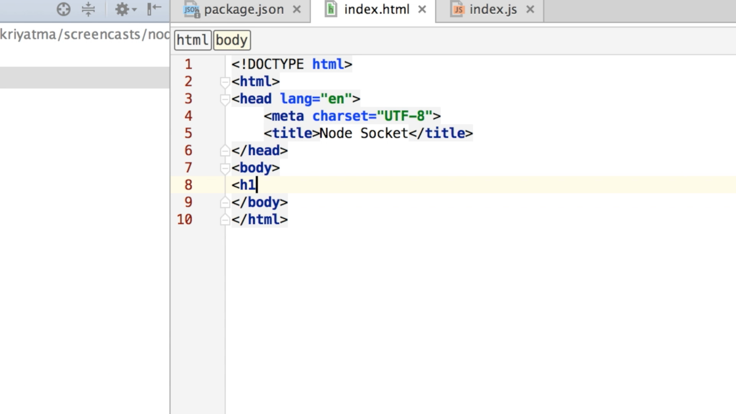Let me first add some text in the body of the homepage. So I'm going to add hello socket.